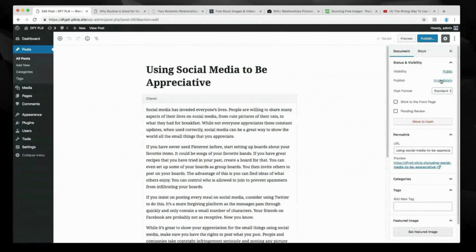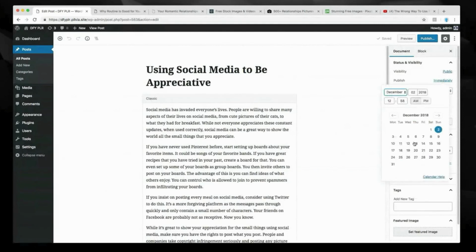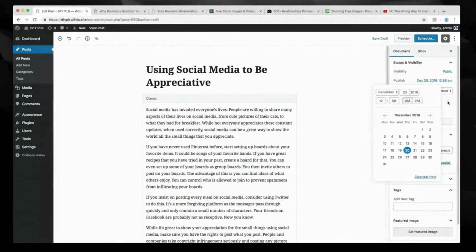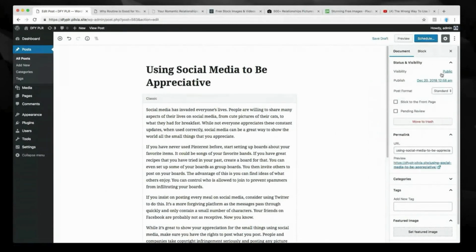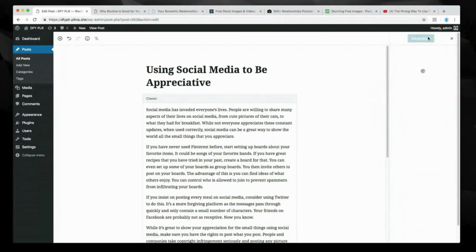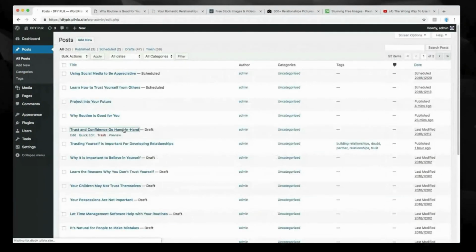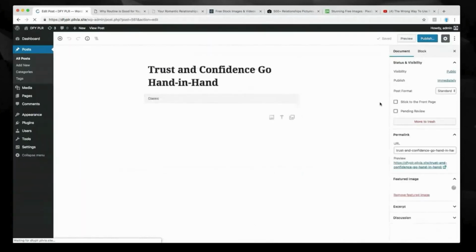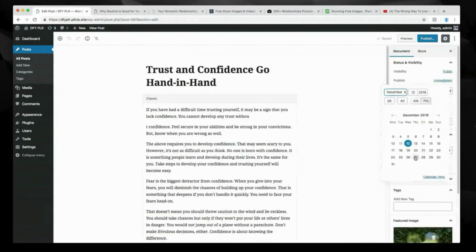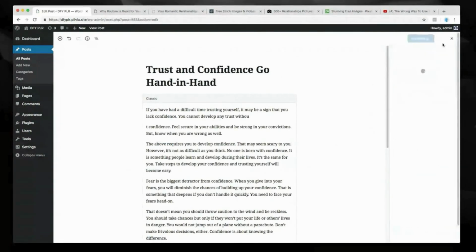And we're going to do the exact same thing. So I'm going to click on immediately, choose the 20th for this one, for example. You can choose a certain time and things. For the sake of time, I'm not going to at the moment. That's a great feature. Yeah, I'm going to do it for one more just to show how it works. So I'm going to choose the 27th for this one, hit schedule.